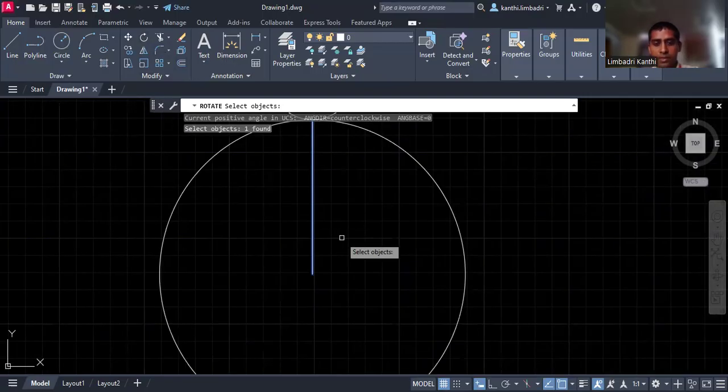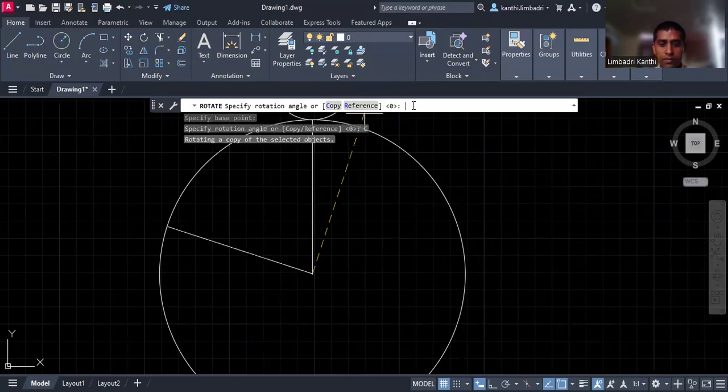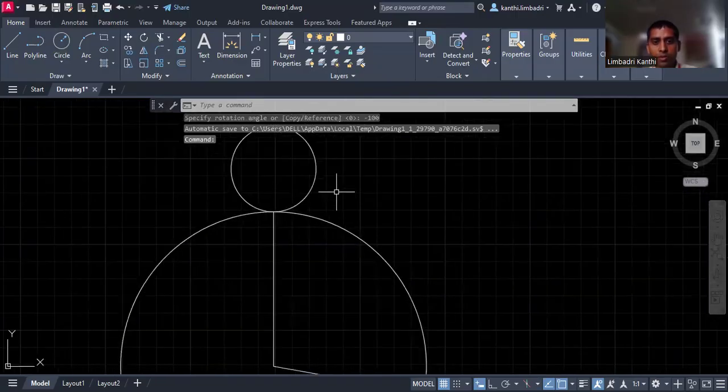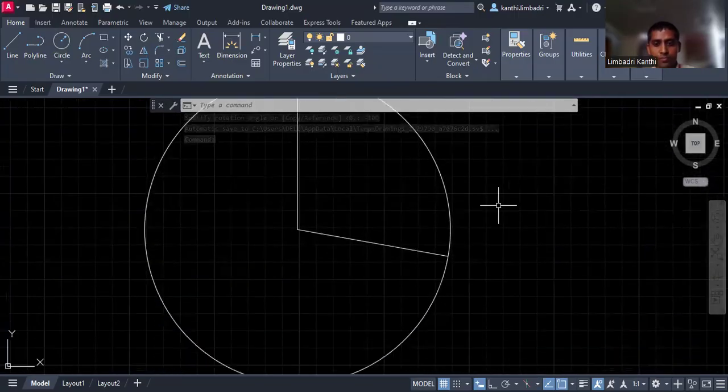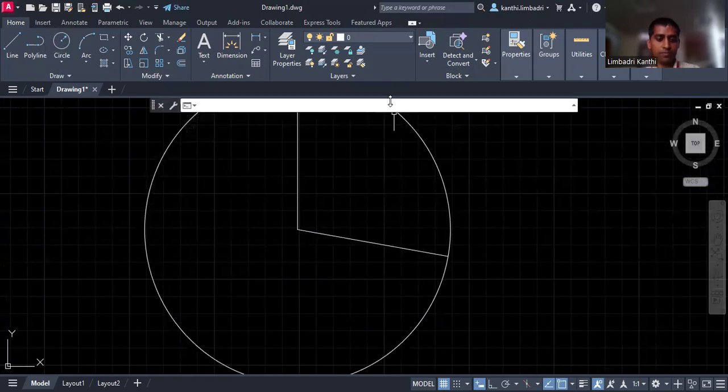Select this object and enter. Base point, like this. And we require it in this way. So I choose copy and minus 100. Minus 100. Okay. So we are going to roll this circle in this direction. So we'll trim this portion.